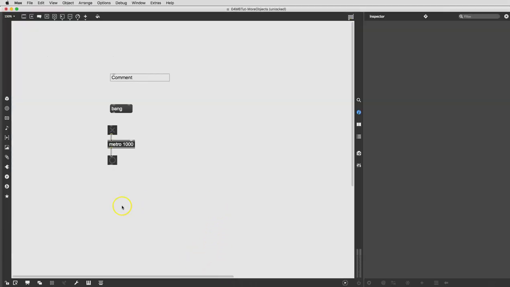So in the last tutorial we learned the three sort of basic objects: comment, message, and metro, and we threw in a couple other objects. This is the toggle and the button. And when we lock our patcher, which you can do either by clicking this button here or hitting Command E on a Mac, probably Control E on a PC, you can make the metronome run. And here we go, stopping it.